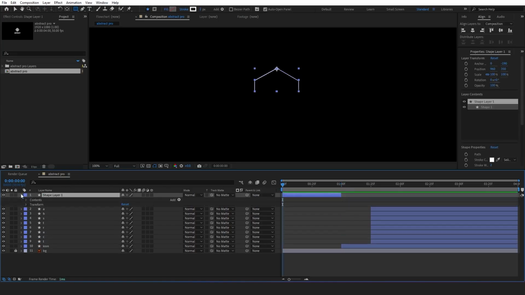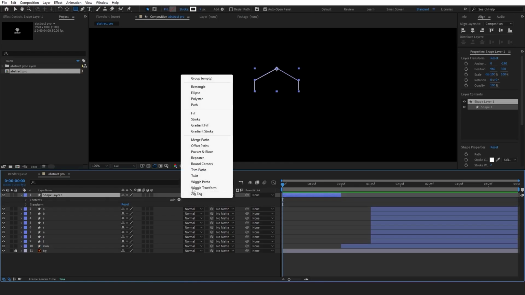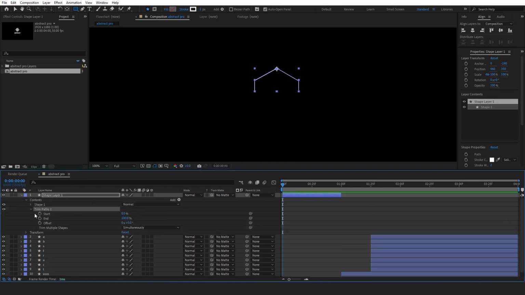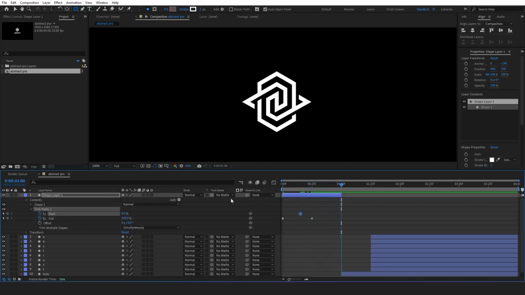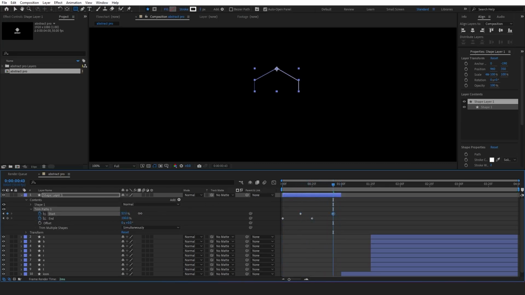Open the stroke layer's properties and click the play icon to add a trim paths effect. Add the end keyframe and move it further along. Then move the timeline indicator to the beginning and set the value to 0 for the starting keyframe. Next, let's add a start keyframe for the trim paths. Then move the indicator to the end of the layer and adjust the value to 0.